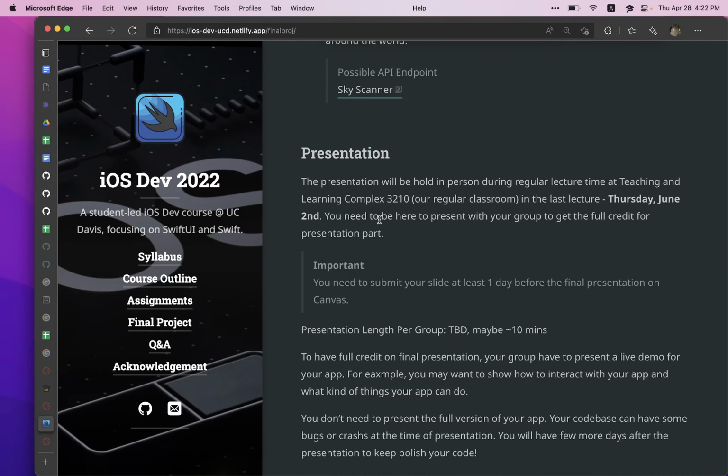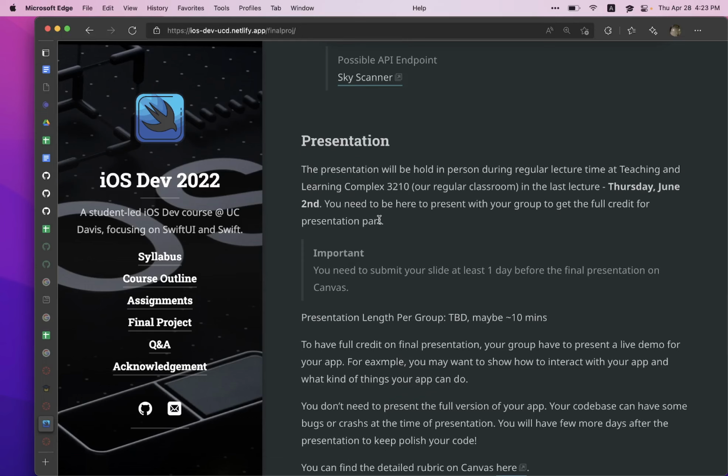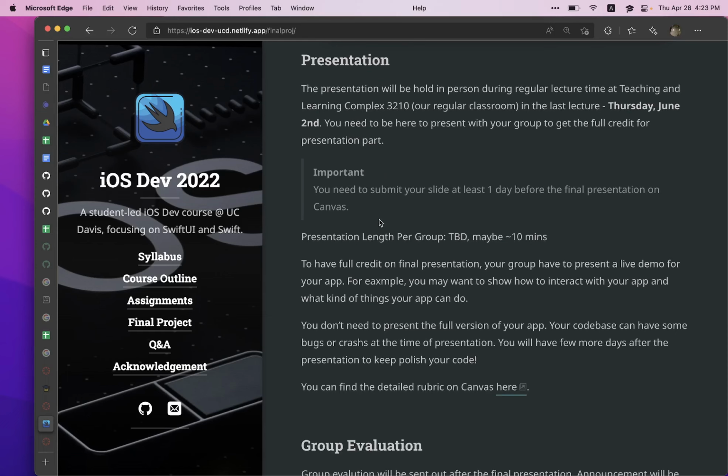As for the presentation, I think I covered all the details. You need to submit the slides at least one day before the final presentation. The portal is on Canvas. We haven't decided how much time each group will have for the final presentation, because we haven't decided the groups. Once you finalize your group formation, we're going to send an announcement about all the details for the final presentation.